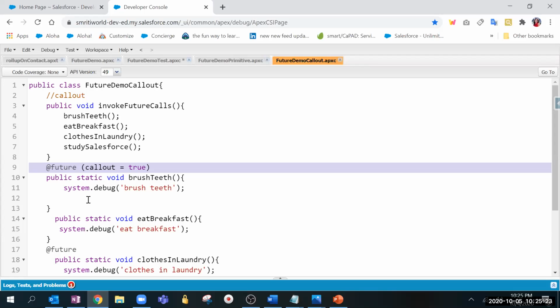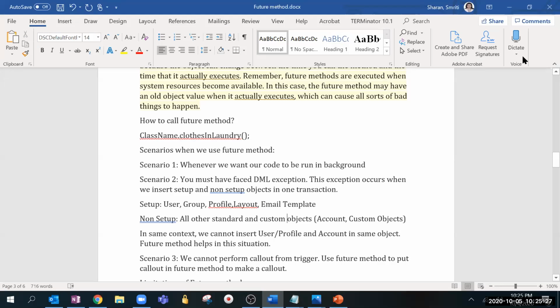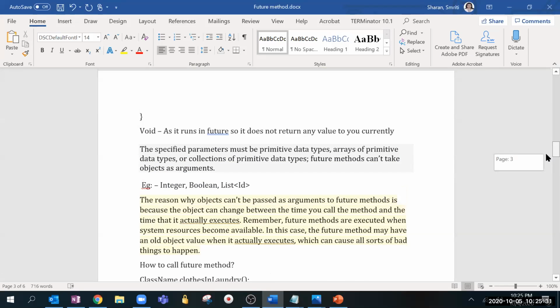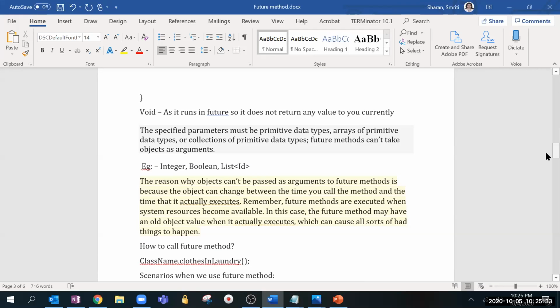I don't think so, Smriti. No, no, we can't. Because, yeah. So can someone tell me the scenarios where we use the future method? For mixed DML operations? Yeah, correct.